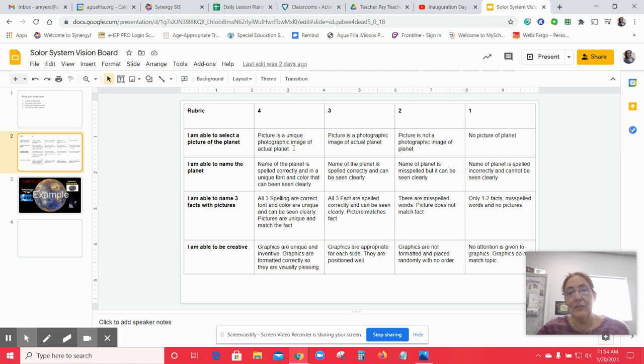So you want to have a unique picture of your planet. You want to be able to name your planet, spell it correctly, and have it look pretty and unique with a cool font. You want to make sure that you're spelling everything correctly. And again, I keep on using the word unique because I want it to be something special that reflects who you are. And again, making sure your graphics are all formatted properly so that it's pleasing to the eye. So let me show you an example of something I put together for the planet Mercury.